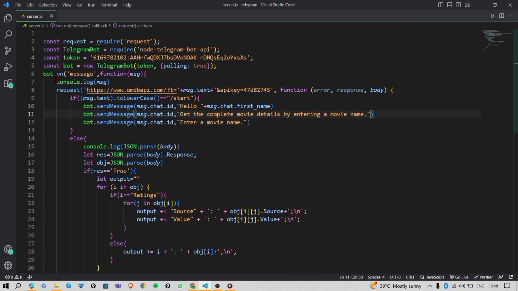All the details of the user message will be stored in the object called msg, which contains the message ID, from details and chat details, etc. Console.log(msg) prints the above user message info in the console. By using the request function, we will send a request to the database through the API link. This is the request function. Message.text contains the movie name entered by the user. We include this message.text in the API link.